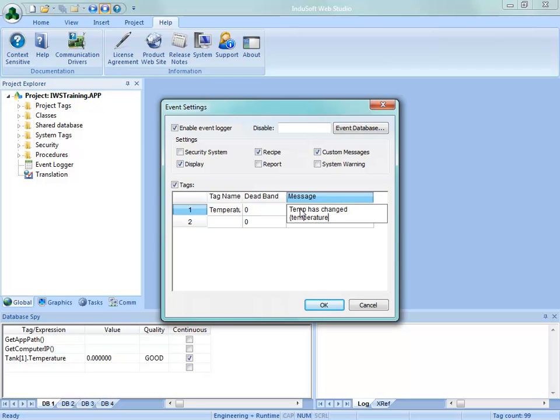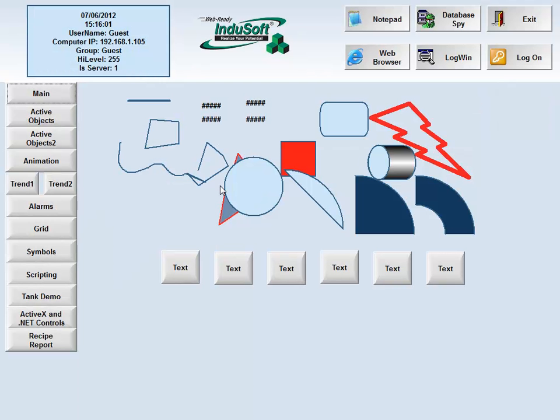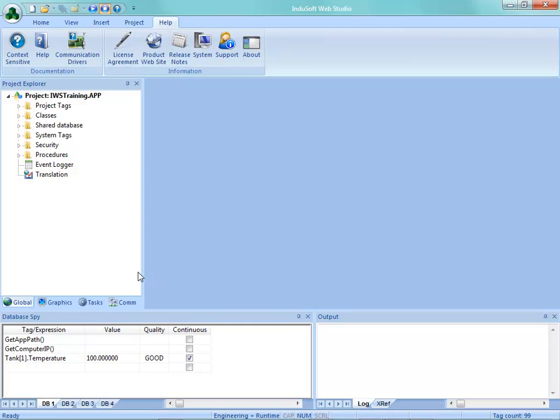Or I can put in the time or date or anything like that. I can put any value in there. It doesn't have to be that same tag. But I'm going to go ahead and put that in there. And once I've done that, I can go ahead and run my project. And let's go back into the development environment because I forgot to configure a button.